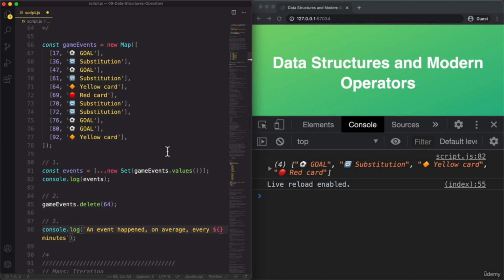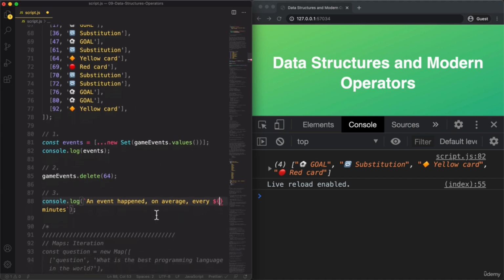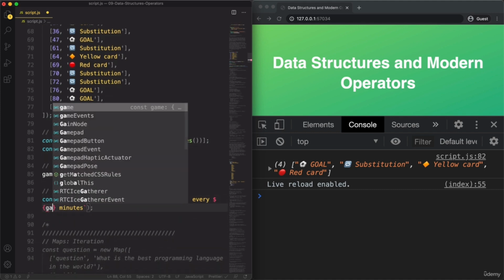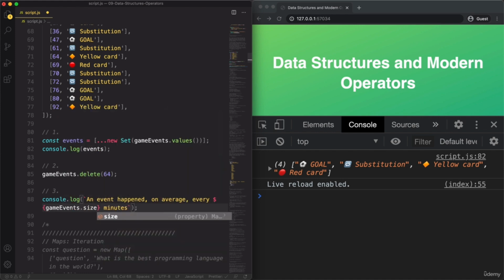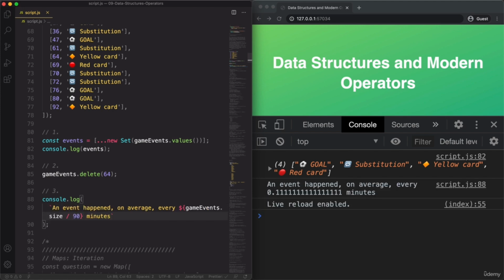So how can we count that programmatically? Well, for that we have gameEvents.size. Remember? And now we just divide that by 90. And with that we get this weird number. And that's because, in fact, we need the opposite. So we need to say 90 minutes divided by how many events there happened to say that on average something happened every 9 minutes.